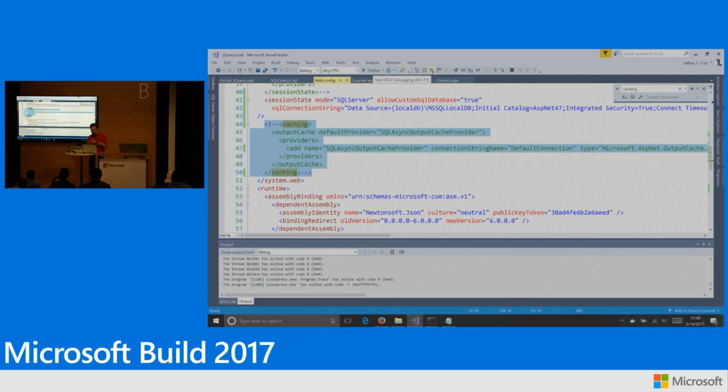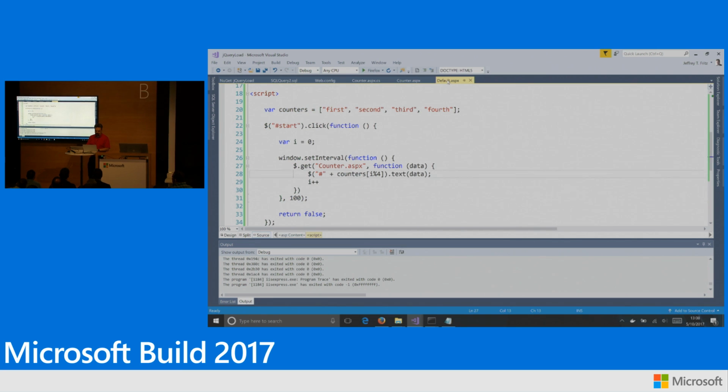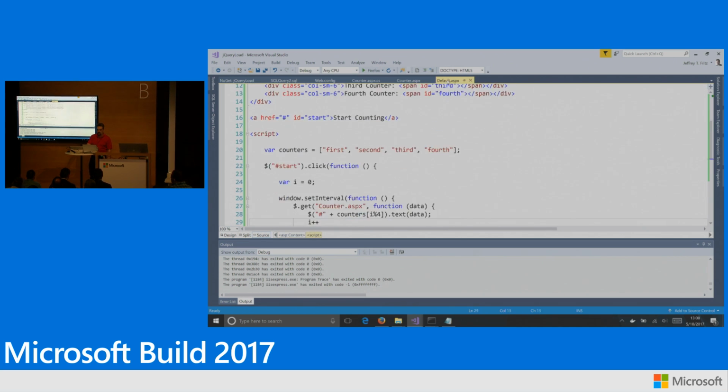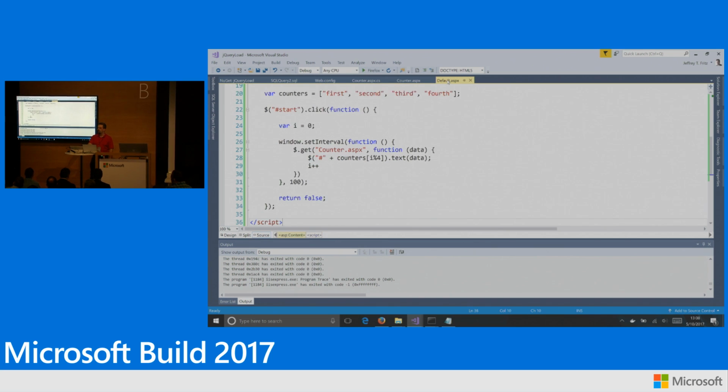So let's take a look. I've written a very simple web application here. It's got a default page. I wrote just 4 areas: first counter, second counter, third counter, fourth counter. I'm going to fetch and increment a counter and write it into each one of these 4 areas when I click this button. I'm going to do that with jQuery.